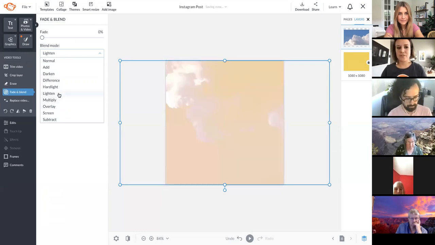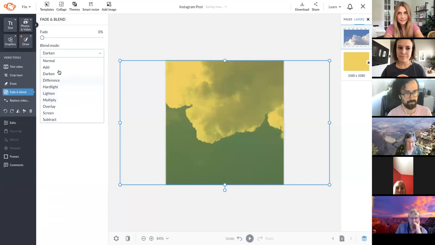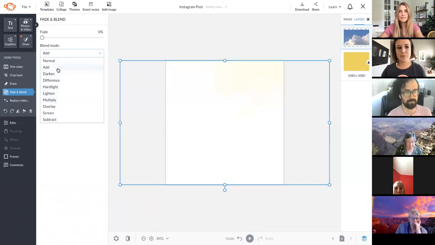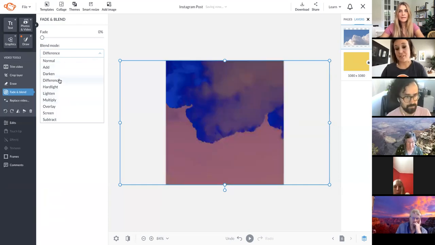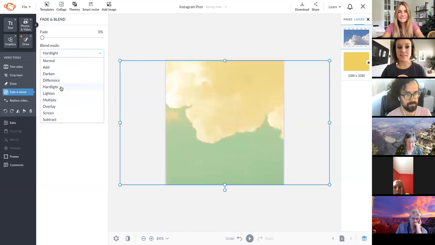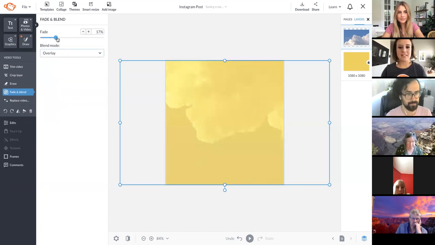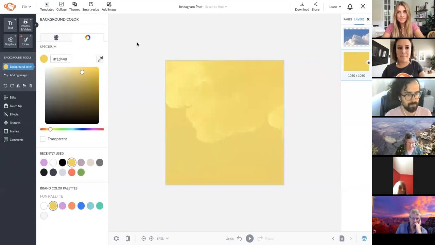I'll scroll through those again one more time. But that's all. Blend modes aren't super complicated and they're really fun to play with for different styles or looks. I'm going to select overlay. I'm just going to fade it down a tiny bit to get a little more of the brand background there.